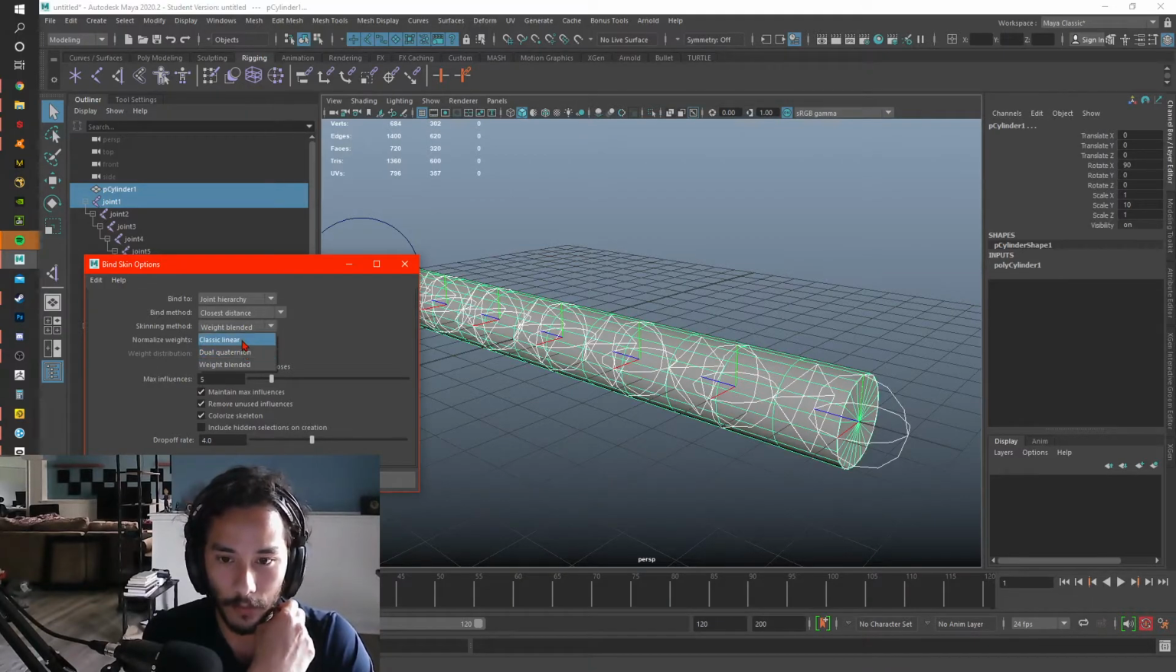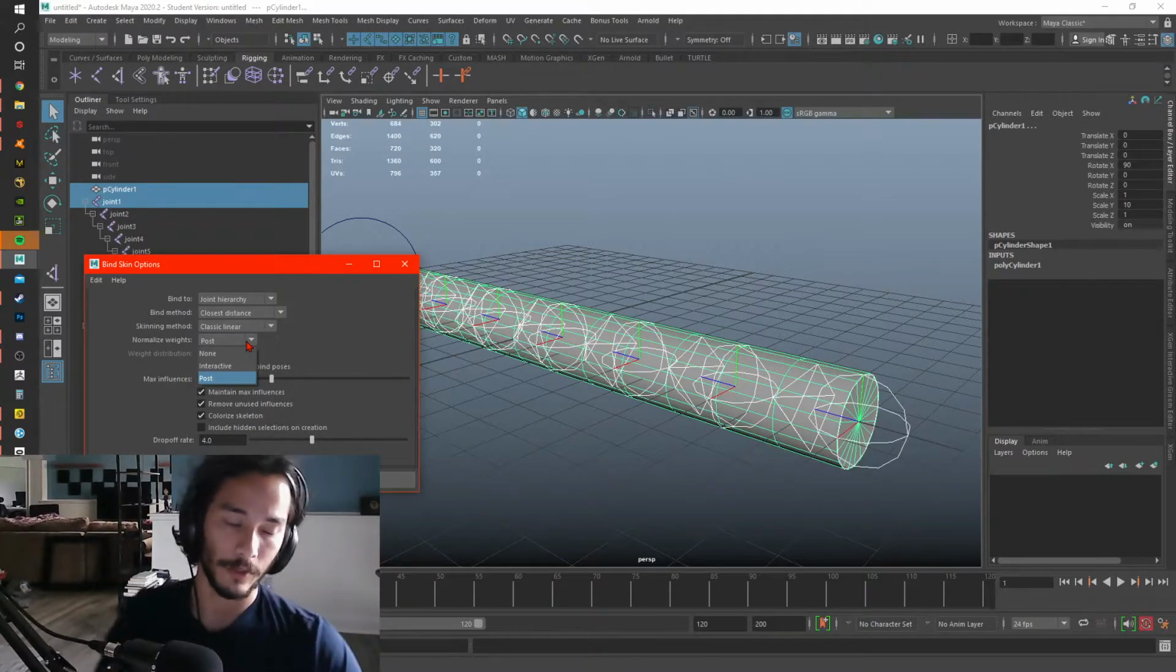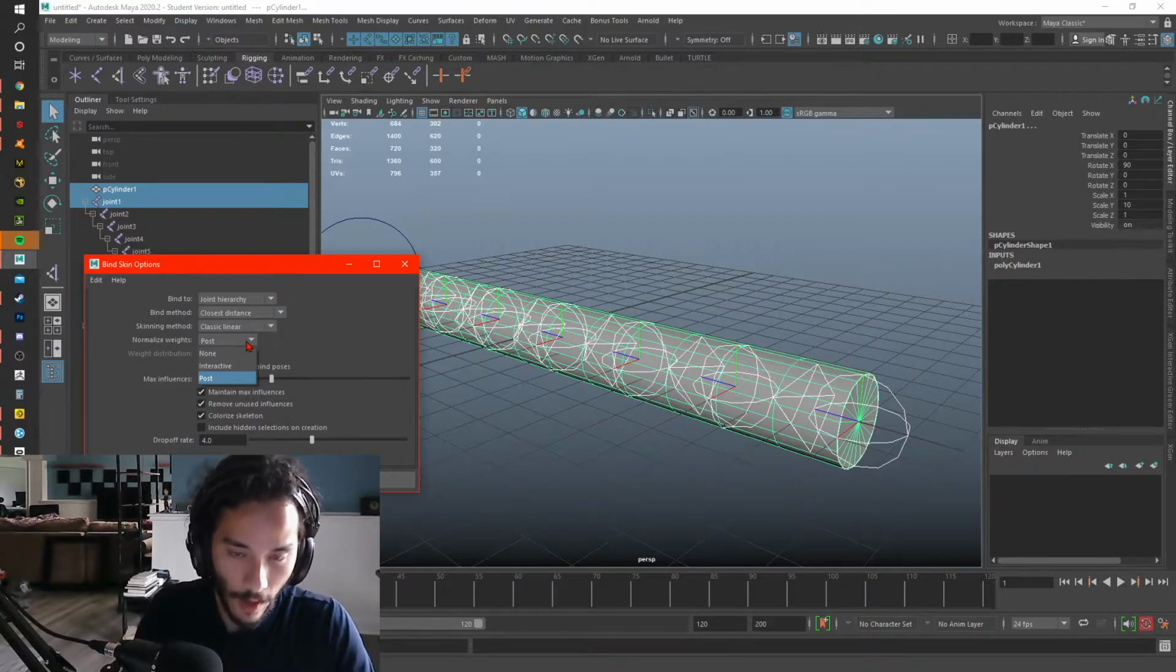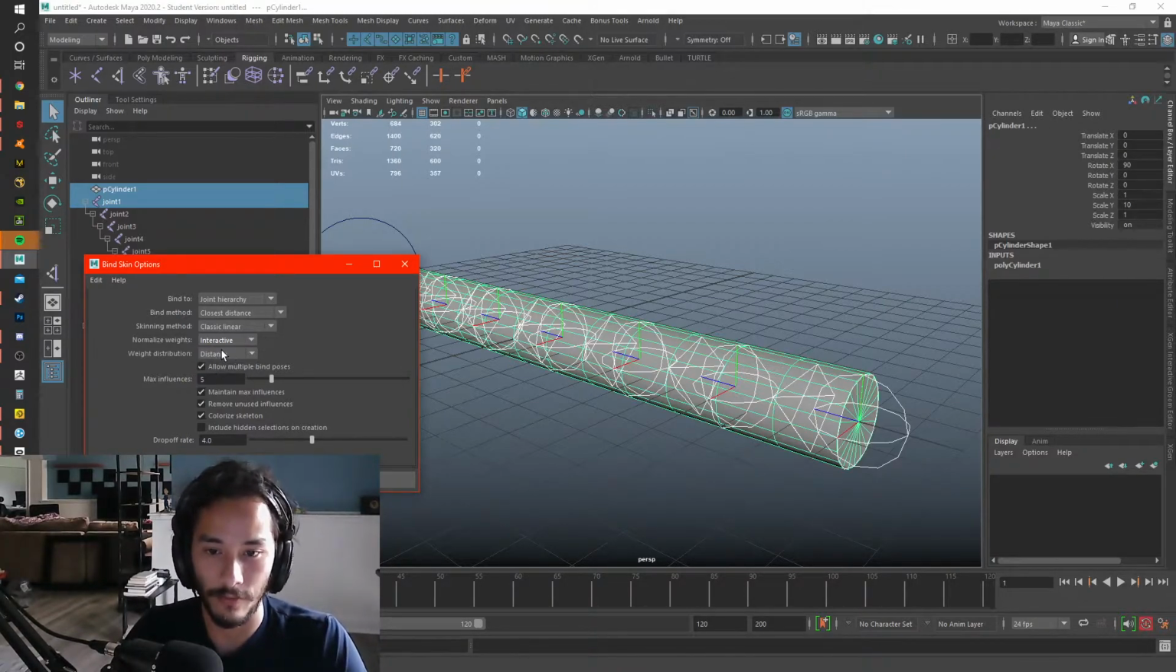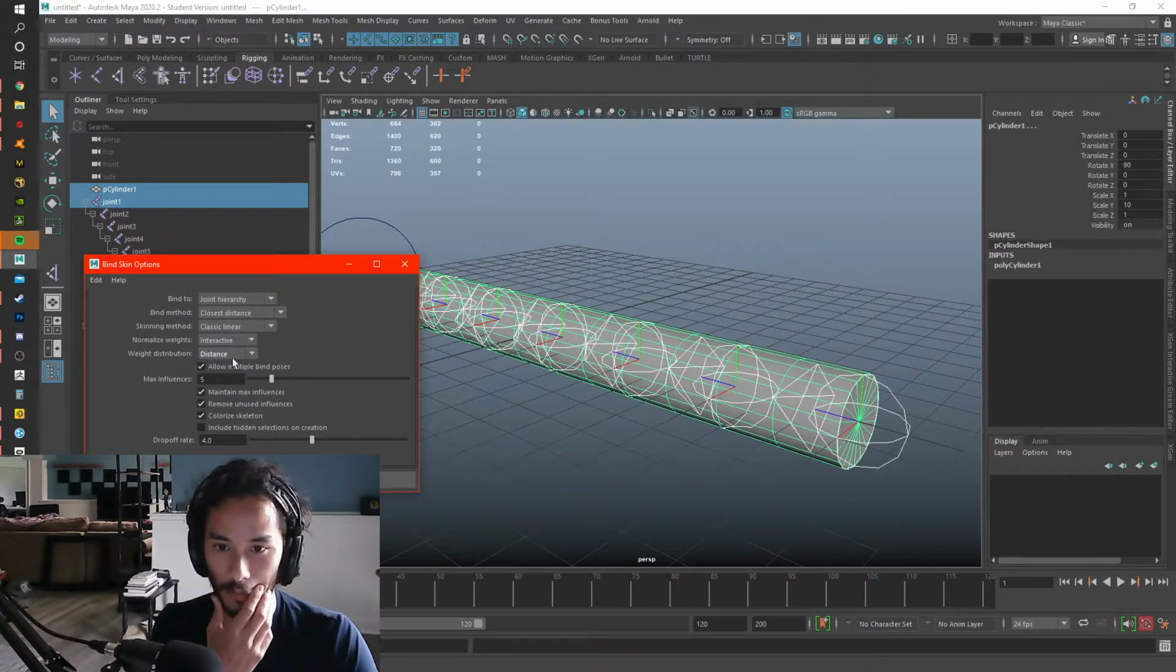So yeah, you just want to use either classic linear or weight blended. For normalizing weights, this is actually pretty important. I'll show what this does. I'll have it set to interactive first, because by default it's typically set to interactive, and weight's always based off distance. I haven't found a need for neighbors yet. All this stuff is something you would just have to play with as you do it, but we'll just start with these settings.